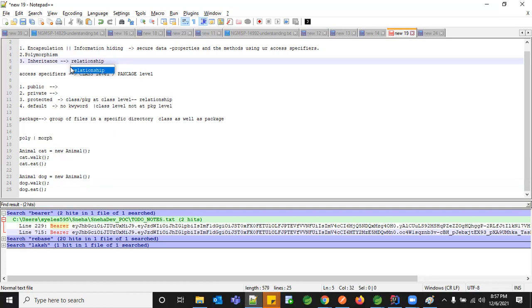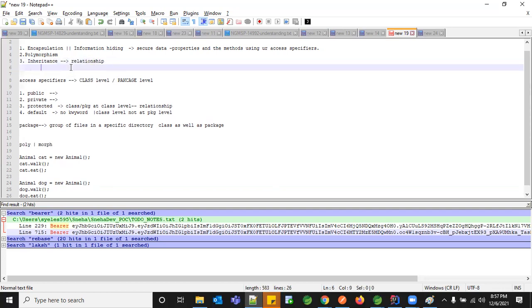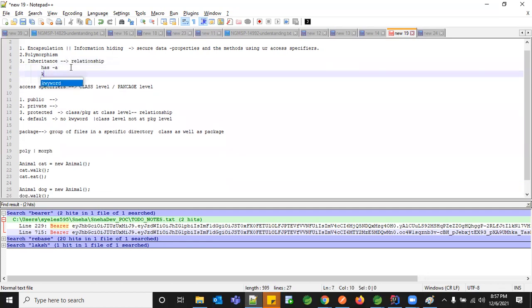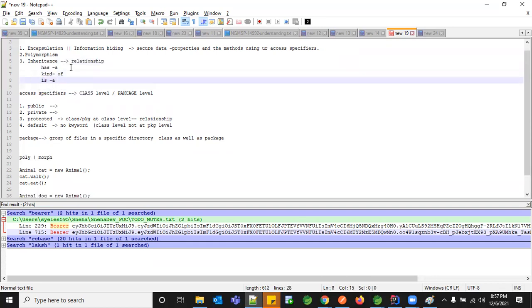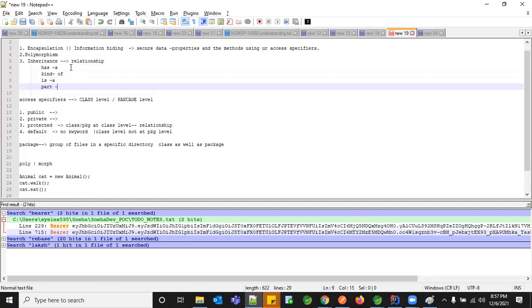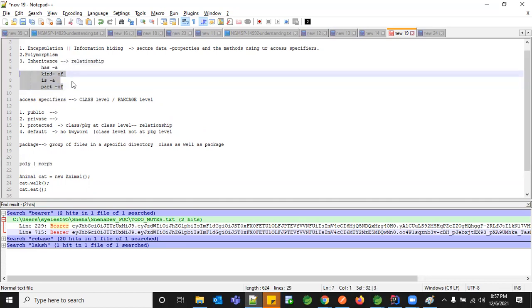And we have 4 kinds of relationship, we can say. One is has a relationship, one is kind of relationship, one is a relationship, another one is part of relationship. So what are these types? I know I have a relationship with my mother, so I can say I'm mother and child. That is very well known. What are these combinations? Has, kind, is, part. What is it?